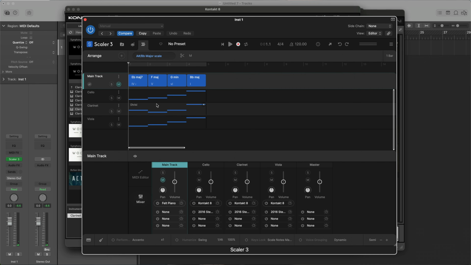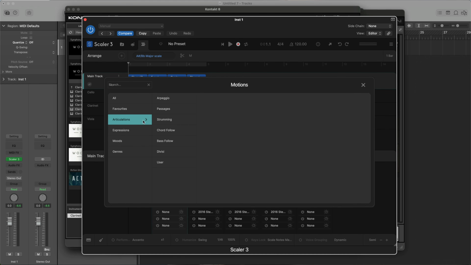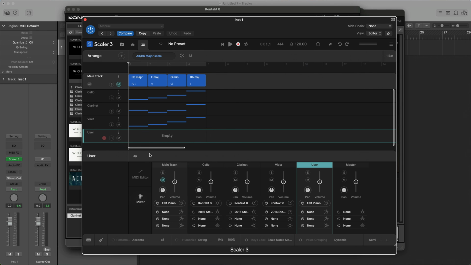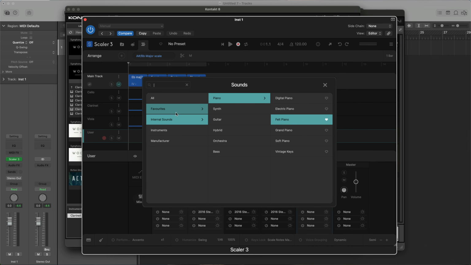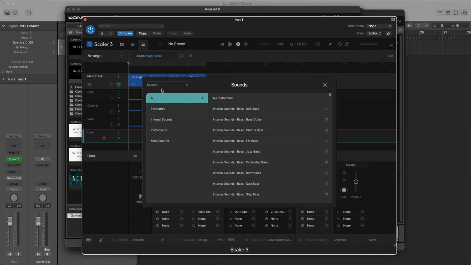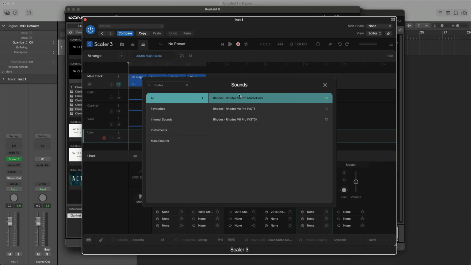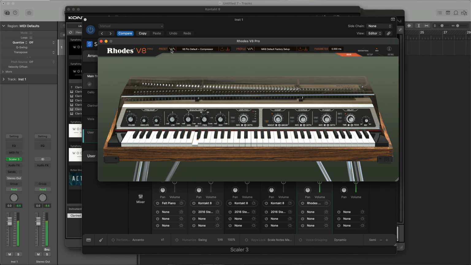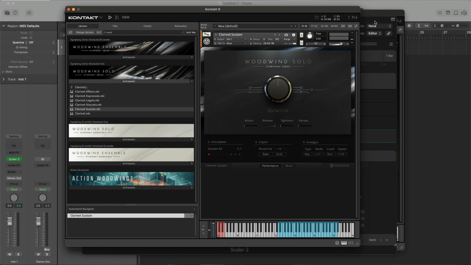Here's another really powerful feature in Scaler 3.2. Now, when we're adding user tracks, we have the ability to record effectively what we hear or anything we want. So in this instance, I'm going to come to the user track. I'm going to load up the wonderful Rhodes. And now what I'm going to do is I'm going to come back to my Scaler.